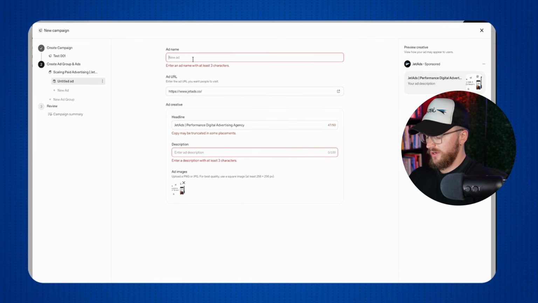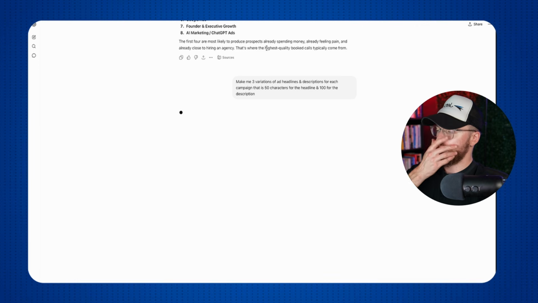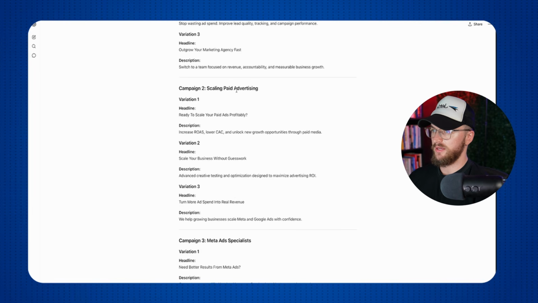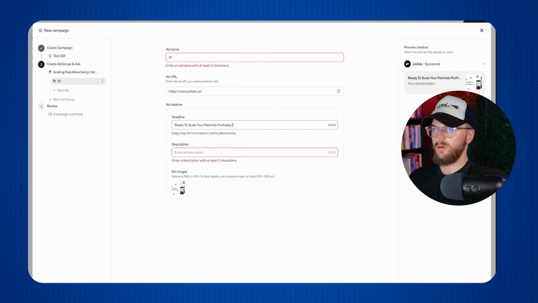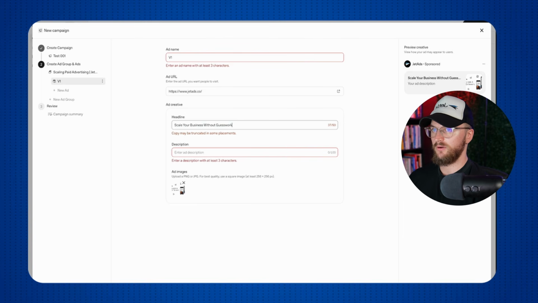And for this one, I'm just going to go ahead and name this V1. And then what I can do with this, I'm just going to go back to ChatGPT, and I'm going to say, make me 3 variations of ad headlines and descriptions for each campaign. That is 50 characters for the headline. So put that in right here, and that will spit out these different variations that we can use. So I set up scaling paid advertising right here. So I'm gonna go ahead and grab this headline right here, paste this in. Not the best headline, but again, it's all right. Let's put this in actually. So let's go, scale your business without guesswork. I like that one. Go back here and paste this one in as well, and we are good to go.